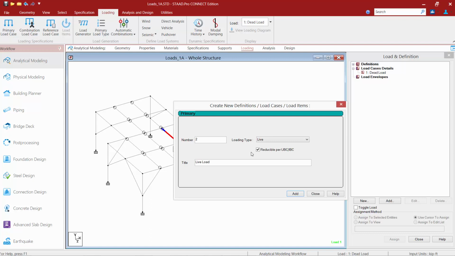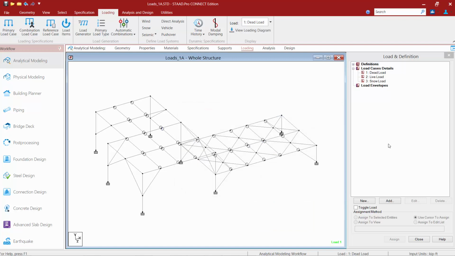So once you've specified your information for live load, you can click on your Add button. And then for this model, we'll also add some snow load. And again, you're going to specify your loading type. Now, if you're done at this point, we'll go ahead and just click Close, and you can see that our three primary load cases have been added. We know that these are load cases because there will be a small L adjacent to each one of these. And at this point, we are ready to start modeling load items within each of these load cases.